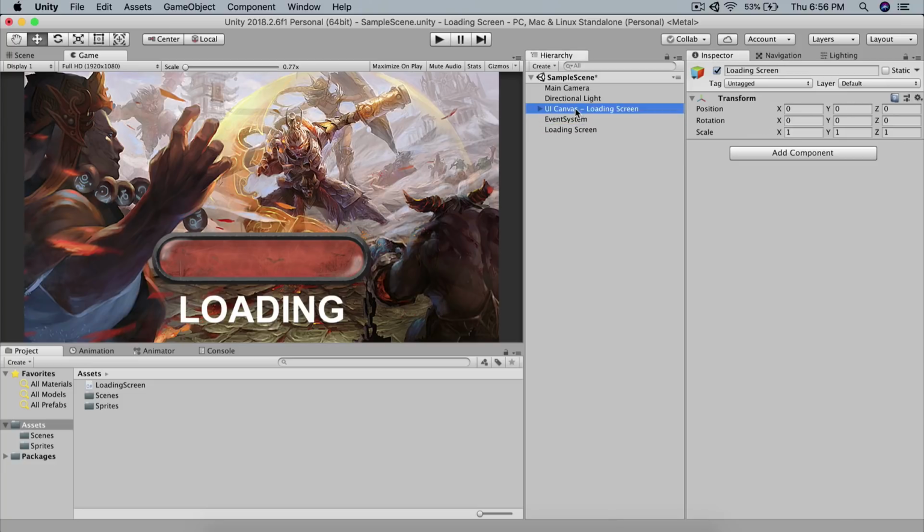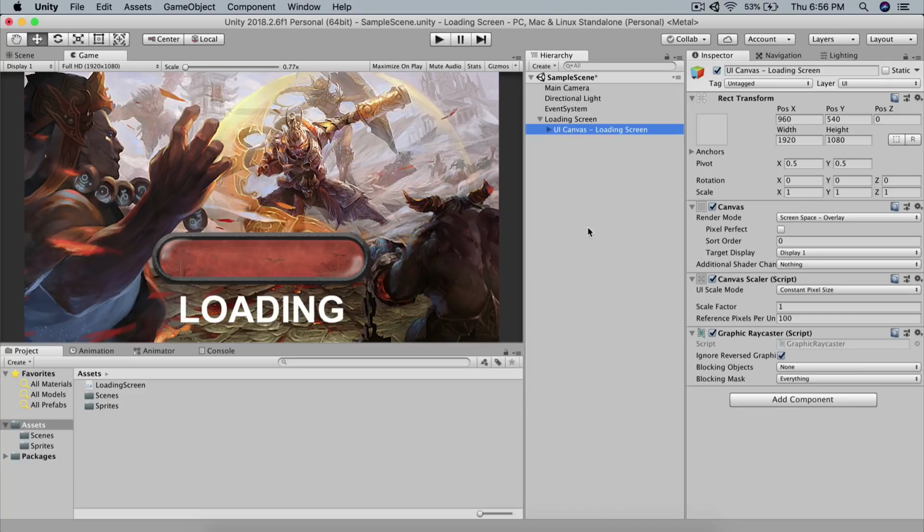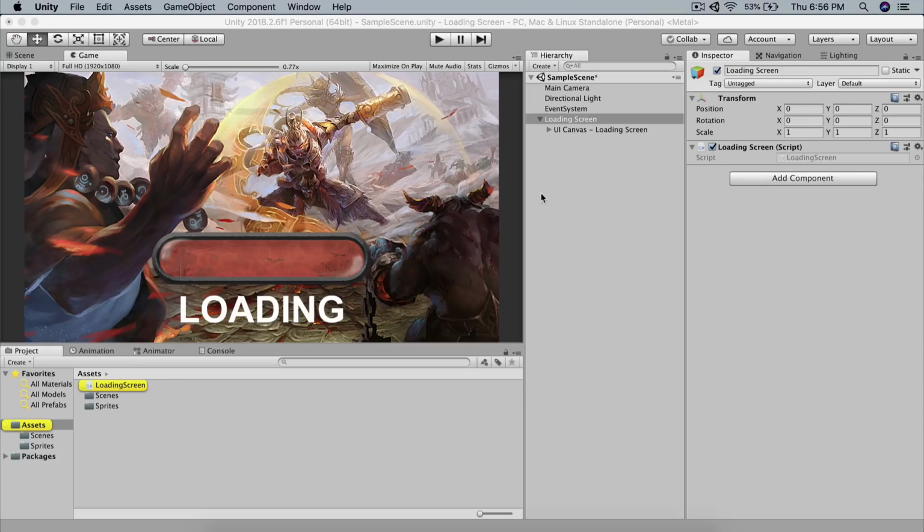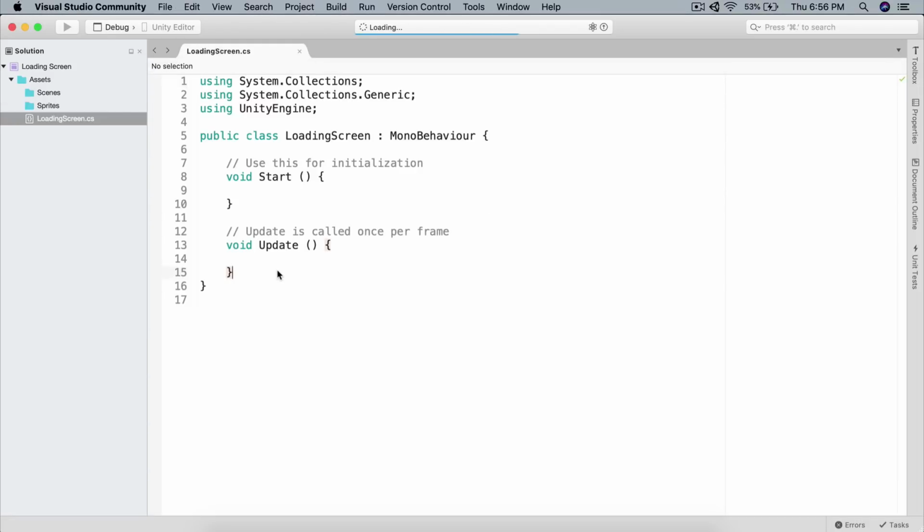And I'm going to take the UI canvas, the loading screen UI canvas, and put it as a child of that game object. So now you see, if we turn off the canvas, we don't see anything, and voila, it's gonna carry basically our UI canvas. And we're going to drag and drop the loading screen on this game object. So now when I double click it and open it here in Visual Studio, this is our script.